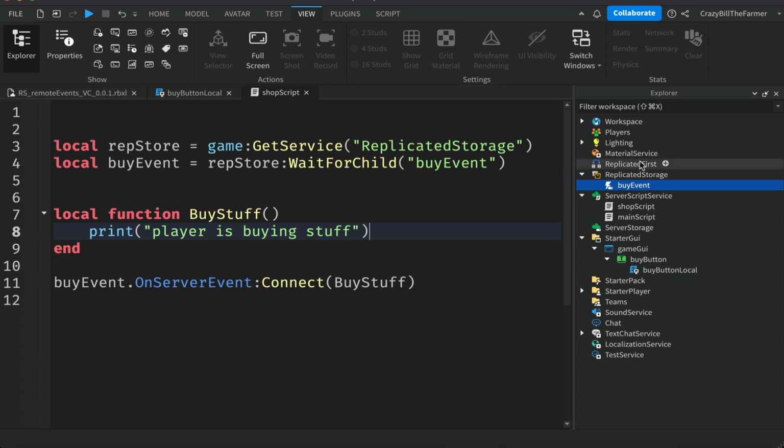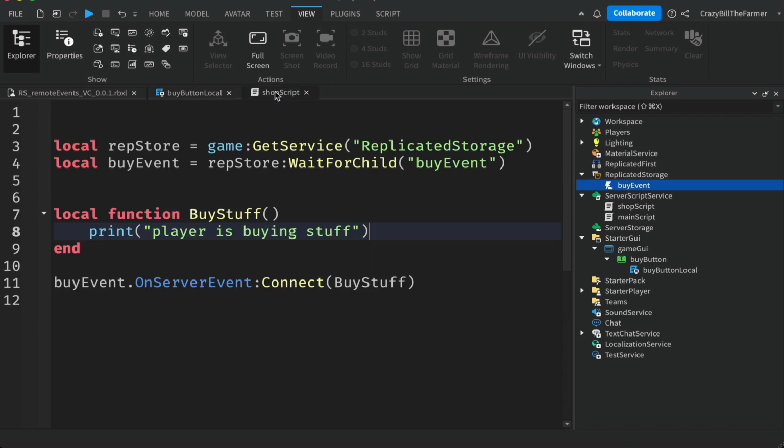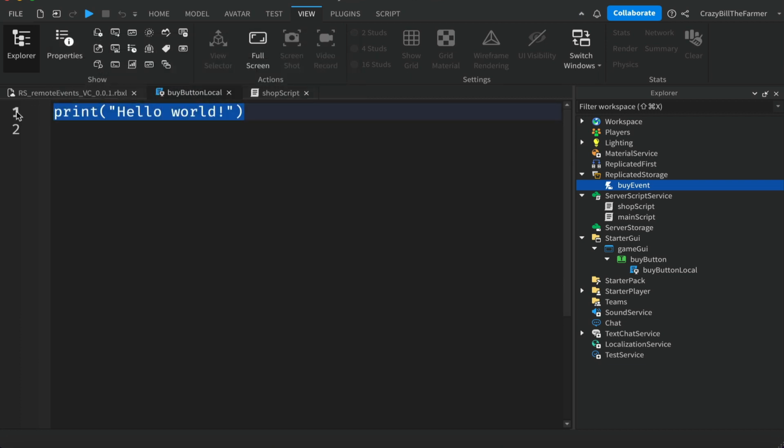Let's come down now to our buy local button. If you've got that script open, we'll open that up. The buy local button will also need access to the same service, replicated storage, and the buy event. So we can actually just grab these first two lines here and copy those, and then come back to our local script and we'll paste them in up the top.